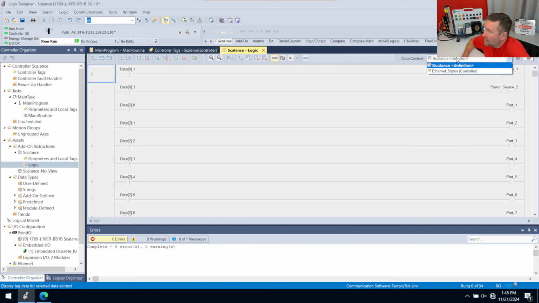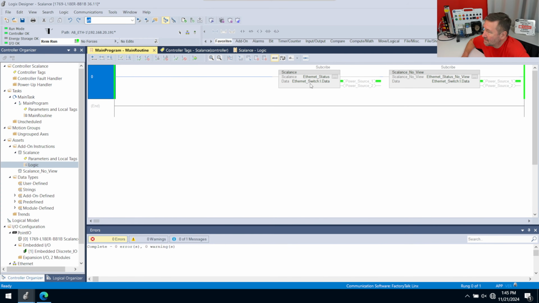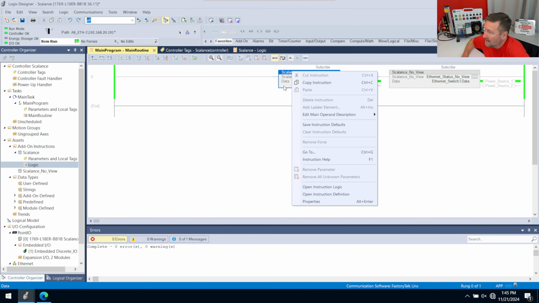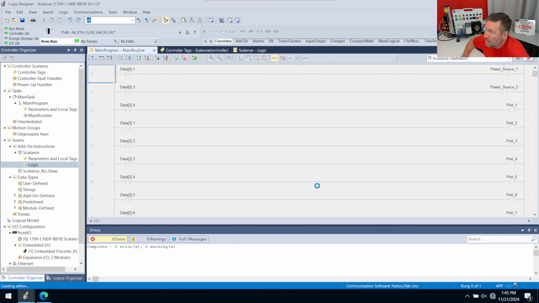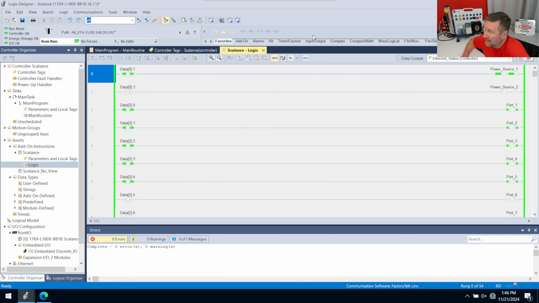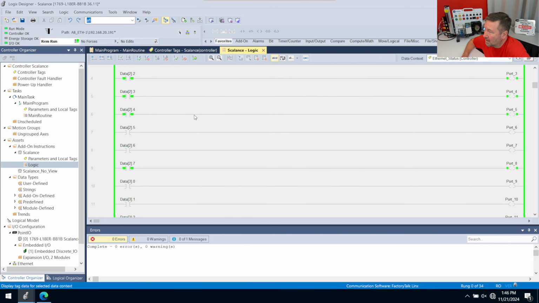First, we have our data context, and we could have Ethernet status. That's the one we have. The other way, because I love when you right click and get options, is let's right click Scalance, and near the bottom, we're going to open instruction logic. Now, notice this, we have this third tab right here. When you open instruction logic, it's actually switching over to it, but it takes the data context and gives it to you. And now we see live data for troubleshooting.